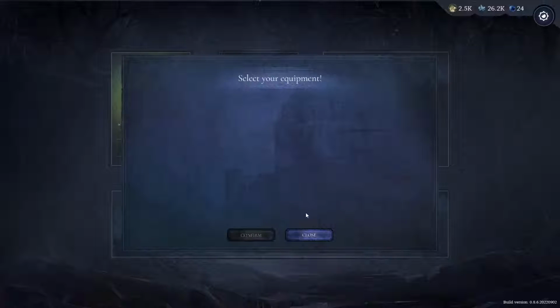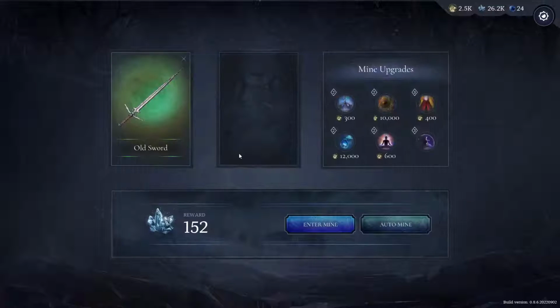Let's see if we have any armor available. Nope. No armor available, so that's fine. Now, these are mine upgrades. In the game, you will earn these gold tokens. I don't think you earn them for auto mining. I think you only earn them for entering the mine. So you have to actually play the end game to get these tokens.